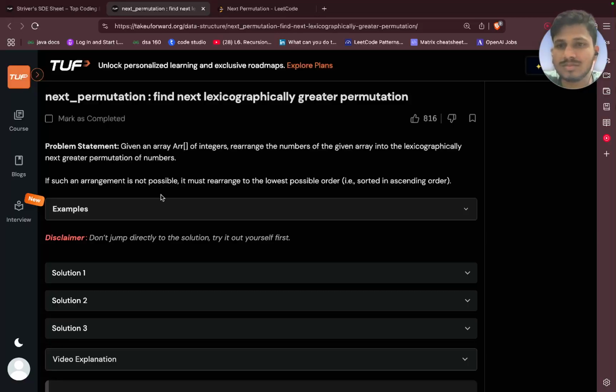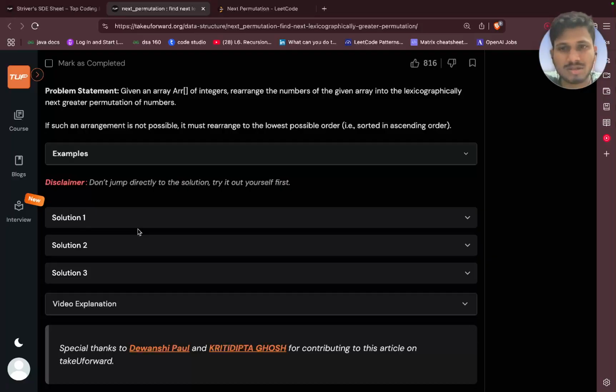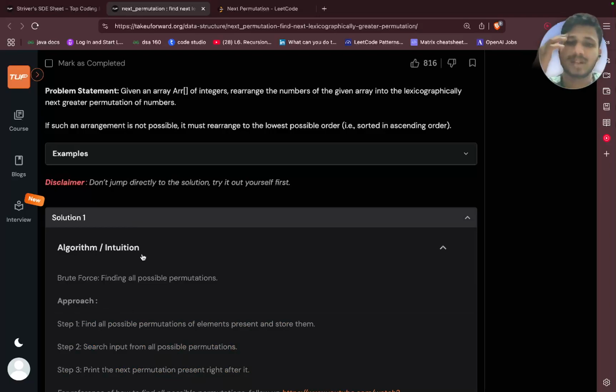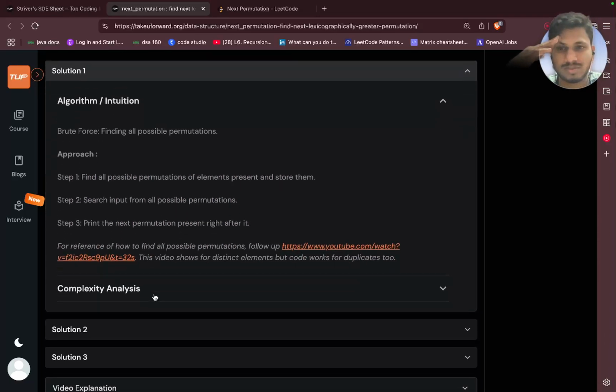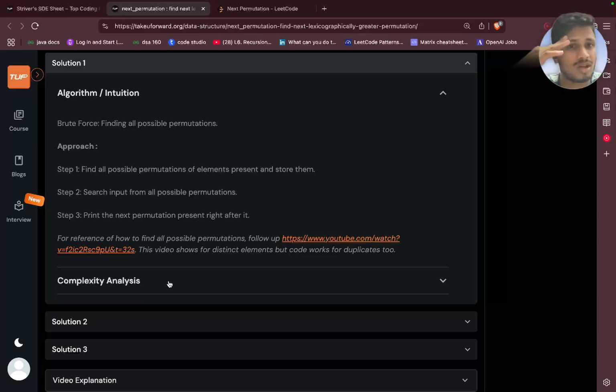Okay. Given an array of integers, rearrange the numbers of the given array into the next permutation. Okay, we actually know this. Basically, we're gonna generate the permutations, add them into a 2D array or an array list, and then sort it and find the position. We can do this, but this will be the brute force solution that I'm thinking of. Let's check. Finding all possible permutations. So this is the brute force approach. And the thing is, I don't even know how to write the brute force, find all possible permutations. Okay, so basically he's saying we need to watch this.